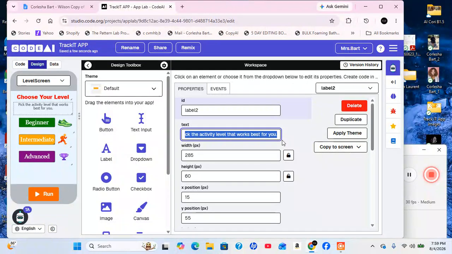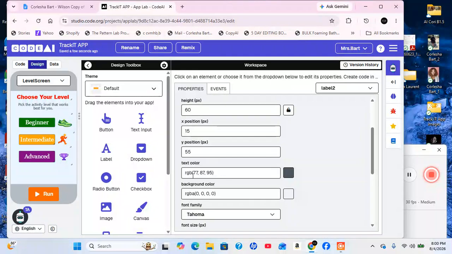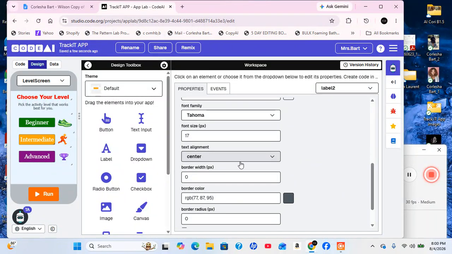Pick the activity level that works best for you. All right. So you're going to make sure that you open this box up and it fit right under "choose your level." And like I say, you can change the size, the color, whatever you want. Make sure that it's centered. Make sure the text alignment is centered.